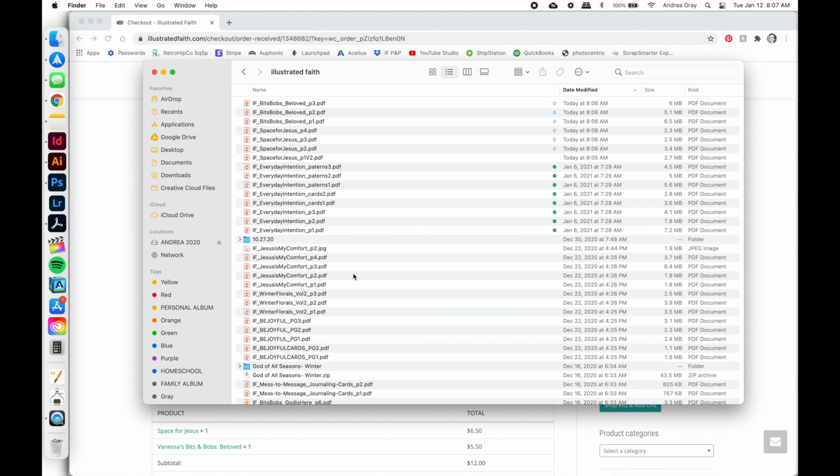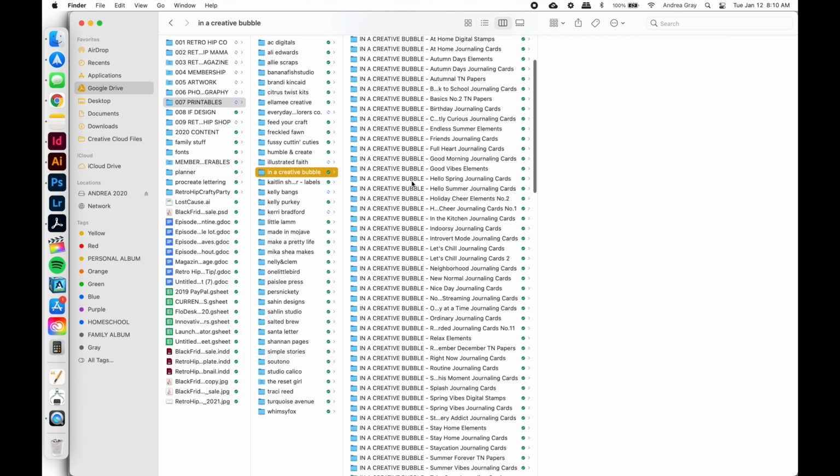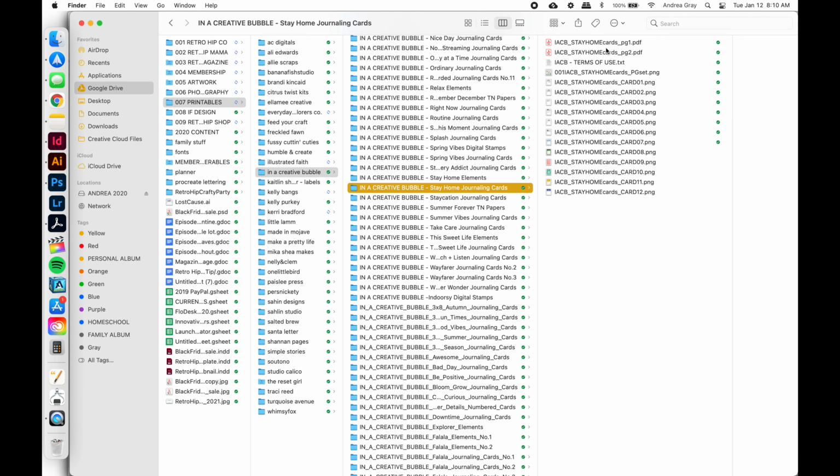Sometimes when I have a collection to work with, I will make a new folder for that collection. I'll show you that here in the next step. But I like to just keep them the way that they are because they've already got the collection name in the file name. Now, for example, within In a Creative Bubble, everything from her comes in a zip file, so it automatically puts itself into its own folder when I unzip it. So I don't do anything with creating new folders for In a Creative Bubble stuff. But here we're just going to look at a possible way that you would go find some things to print.